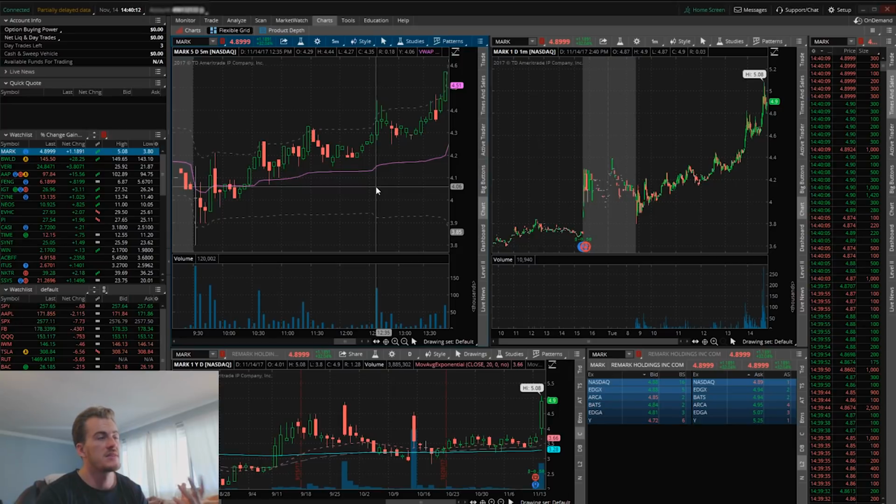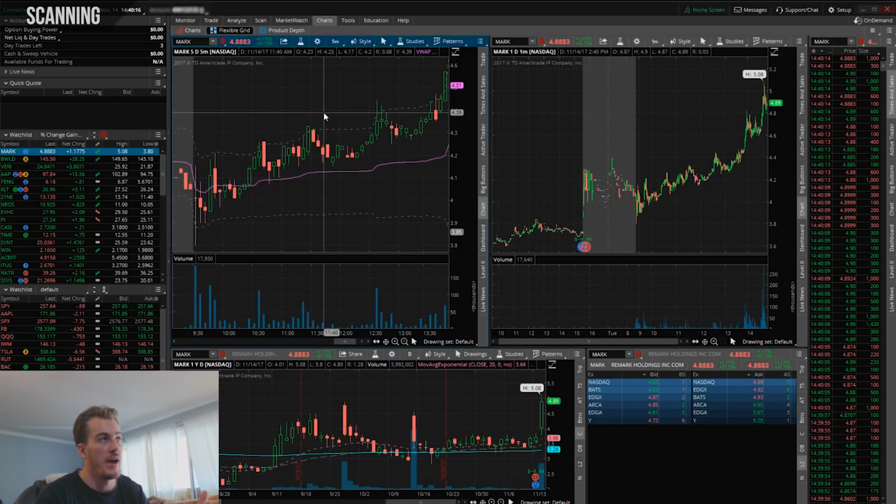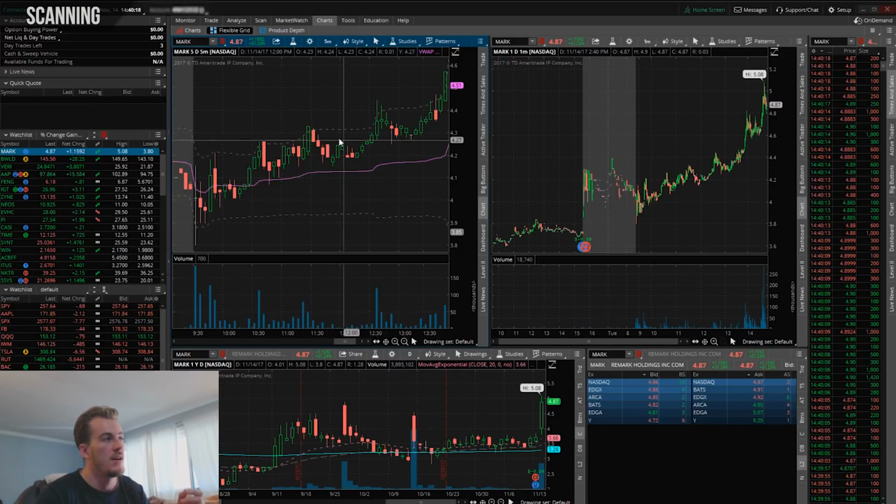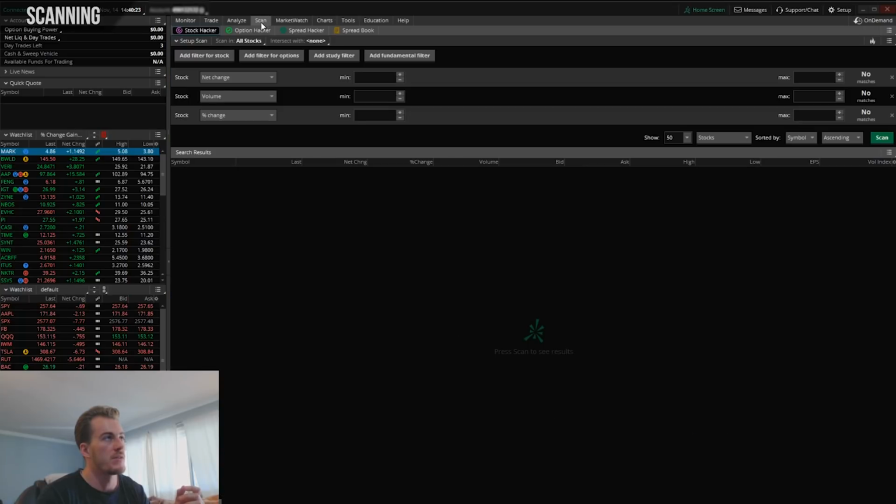All right, now let's get into scanning. Scanning is a very important and crucial skill to have for finding stocks. If you go over to the scanner tab right here, click on it. This is the setup you'll see for scanners. Now we're going to set up a few scanners that I personally use, and then I'll talk to you about how I use them, and then we'll load them in over on the left side here.